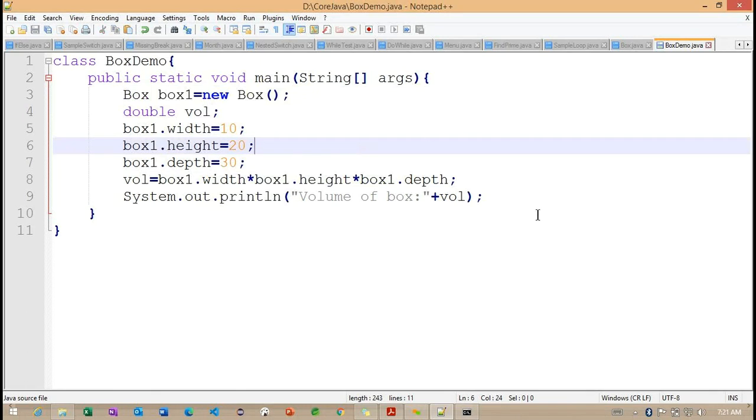Anyone having any questions regarding this BoxDemo as well as our Box example? Yeah, I have one curious question. If we don't save the BoxDemo class in the same path, will it impact anything? Yes, if you are not using the same folder, we need to import this Box. Otherwise, the compiler cannot understand where this Box class is defined.